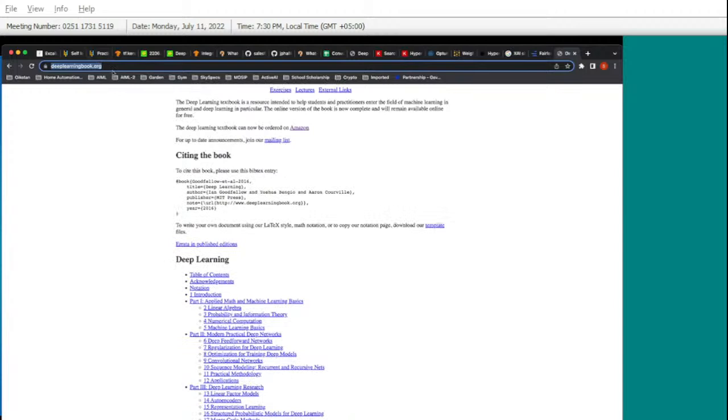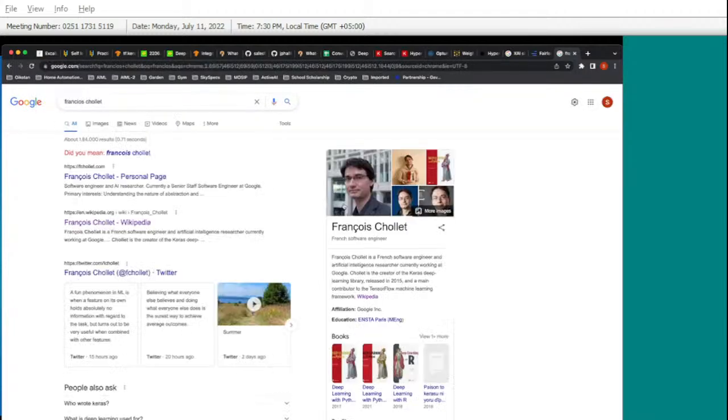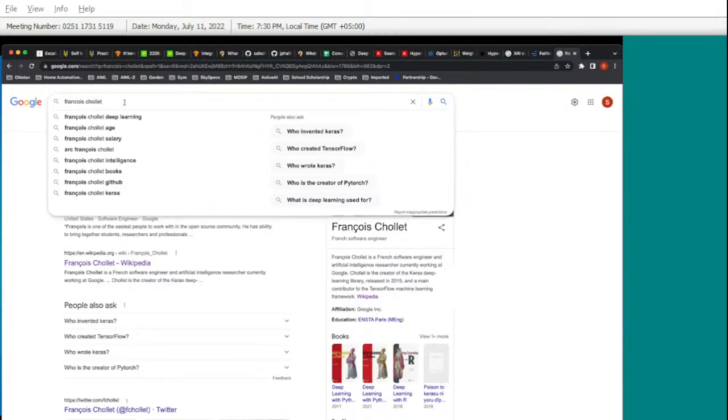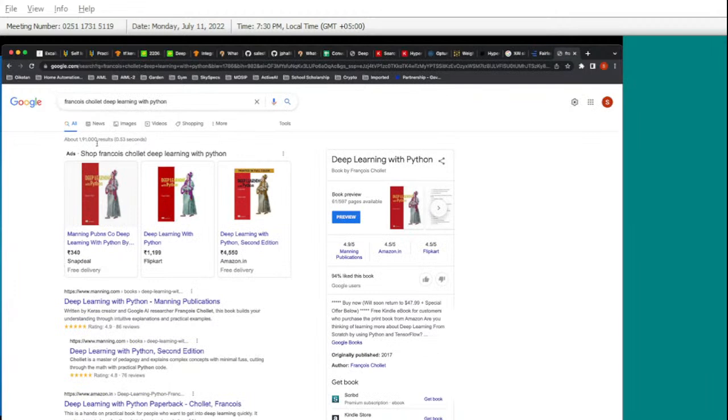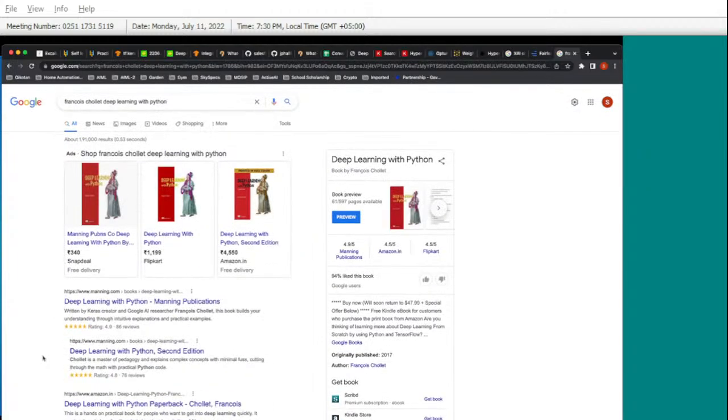There is also a book from Francois Chollet, the creator of Keras. He created Keras. He has this book, Deep Learning with Python. It's like a hard copy book. It's good if you can actually get this also. I like this book. I think there are many books, but these two books are definitely on top of my list.